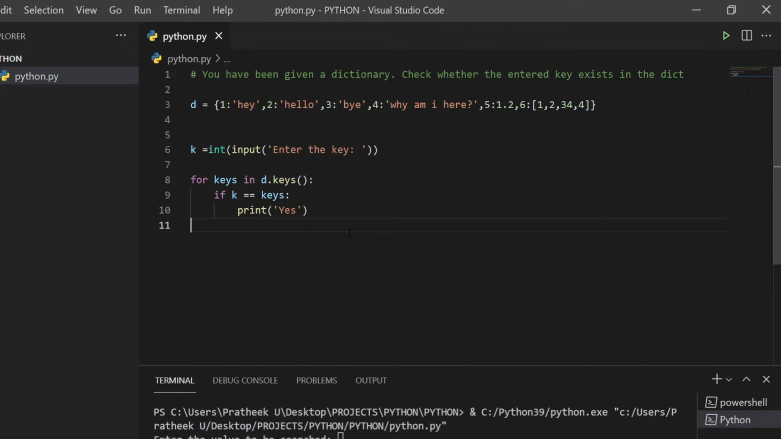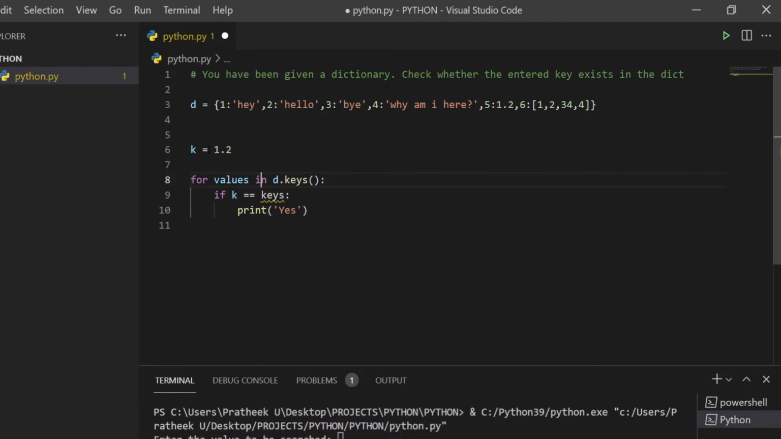Right now, instead of keys, let's look for the values. And here one thing is, you don't need to put integer here because there are so many dynamic values like string hello, and we are having some float 1.2 and a list. So instead of taking the input, we can directly pass a value that we need to search. So let's search for the value say 1.2, and we will say for k for values in d dot values, and inside we'll check if the entered value is the same, then we print yes. So we have passed 1.2 here.